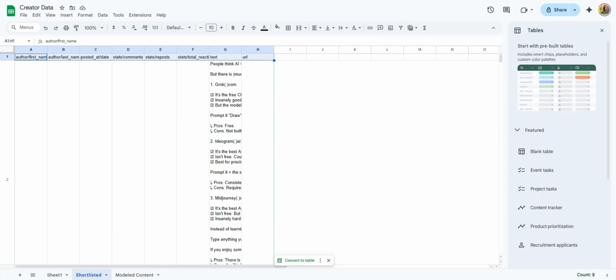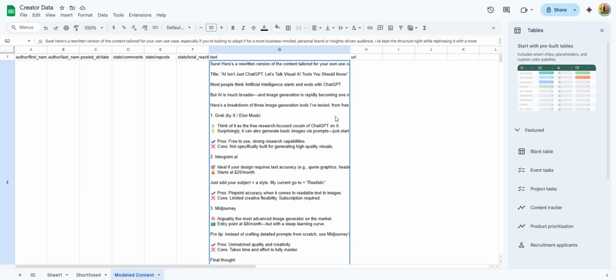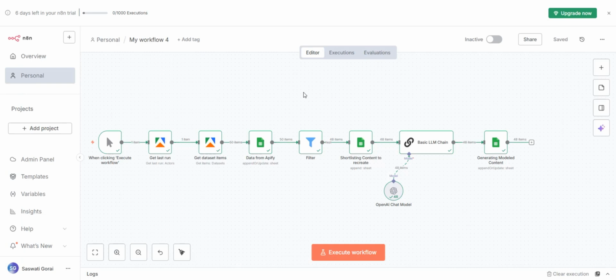From this shortlisted content, this AI system will generate model content for your own posting. This is the whole process, and let's dig in and see how it works. Due to time constraints, I won't be able to show the entire process, but you will get the workflow in the description box. You can just import it into your N8n and get going. Let's go, I'll explain module by module.